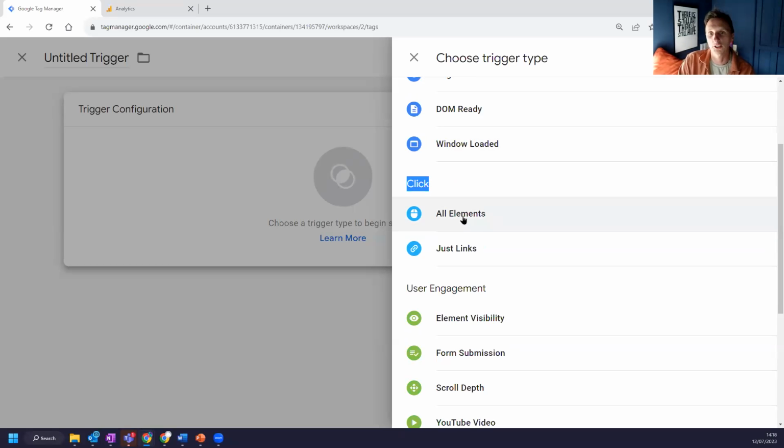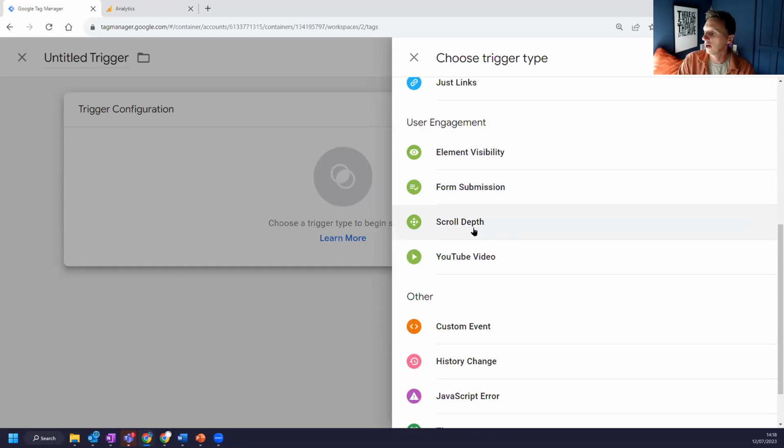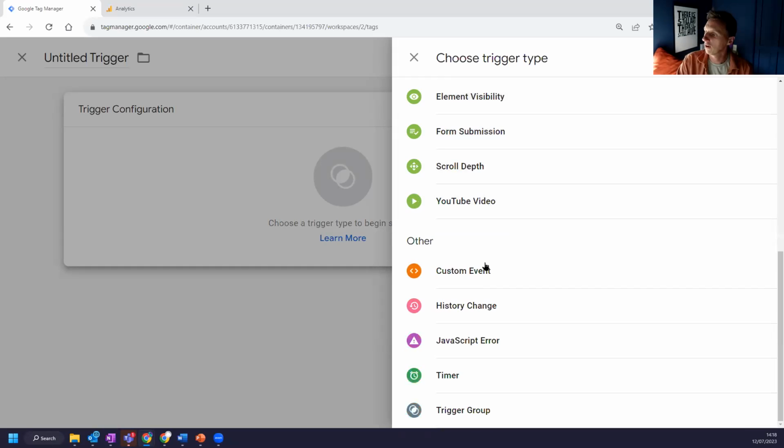So are people clicking on specific things? And I'll show you an example of that in a bit. We have user engagement. So are things visible on a page? Has a form been submitted? Are people scrolling to a certain depth, or has a YouTube video been watched or interacted with? And there are lots of others as well.